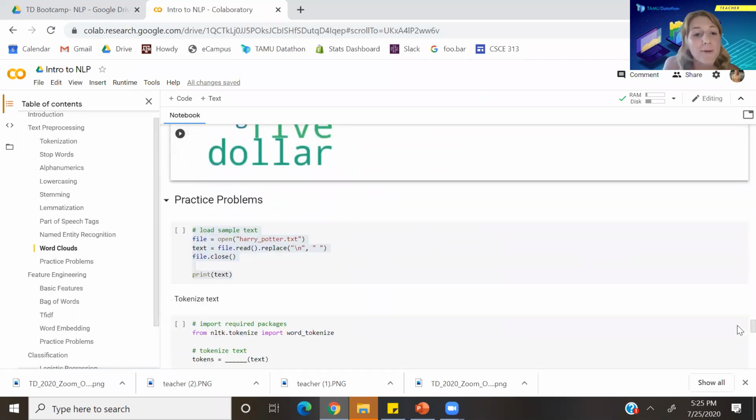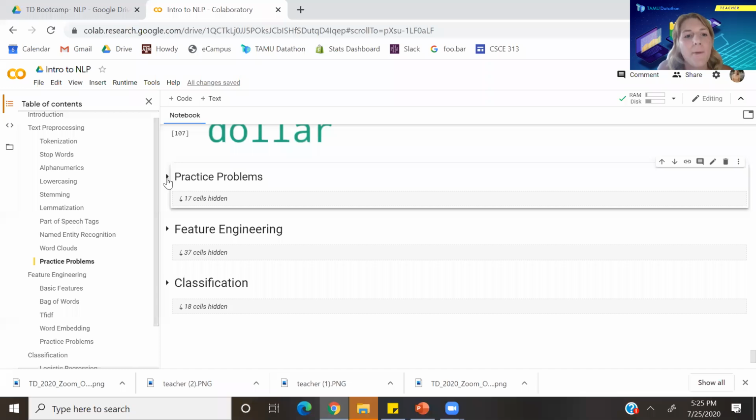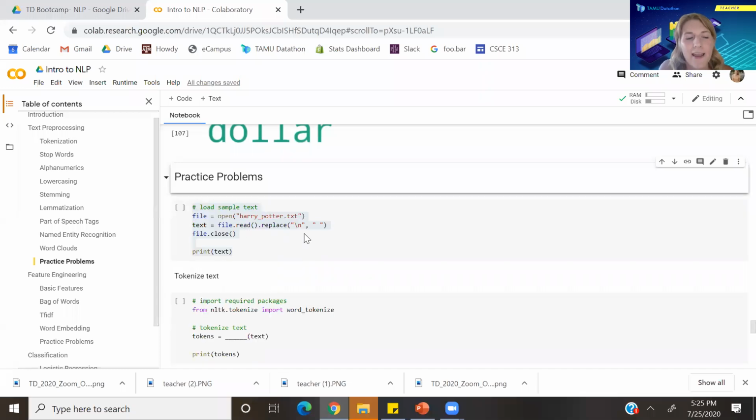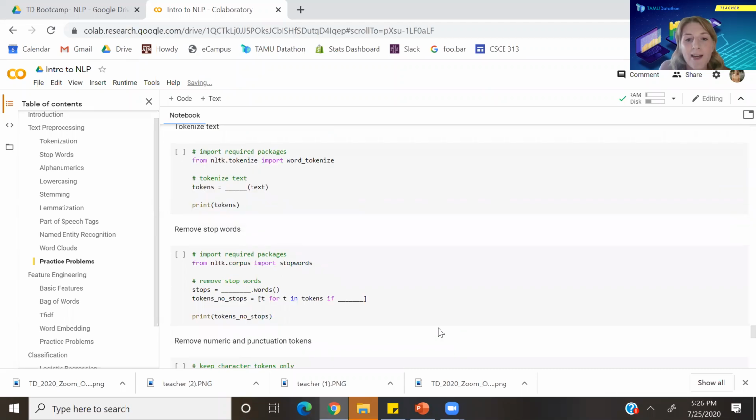I have some practice problems for y'all. If you are wanting to practice on your own, we're not going to go over them, but there's a file in that drive that's a Harry Potter text file. You can go through it, and it has each of the steps that we talked about mostly filled in. I left blanks where you would input the function that you should run. So that's a good way to practice.